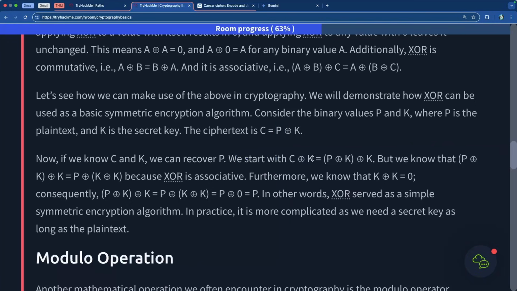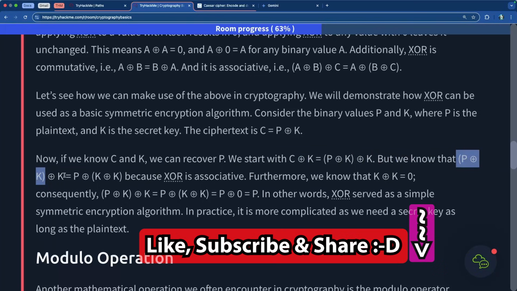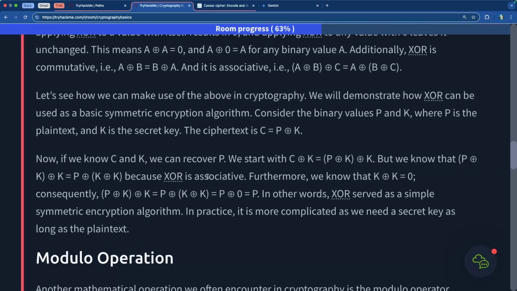We start with C plus K, so the ciphertext plus the key, equals the plaintext plus the key plus the key. But we know that (P plus K) plus K equals P plus (K plus K), because XOR is associative, right? Furthermore, we know that K plus K equals 0 because they're the same. So P plus 0 is the same, P. In other words, XOR served as a simple symmetric encryption algorithm.